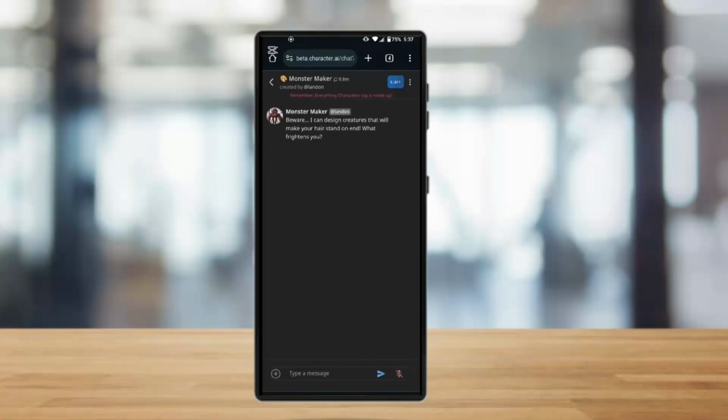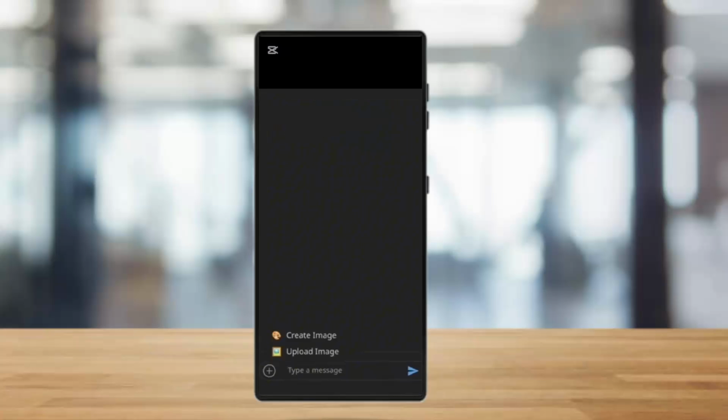So first of all, you need to locate the image itself, and it could be on a website or your Google Photos and stuff like that. So simply open the image and simply copy the image URL.